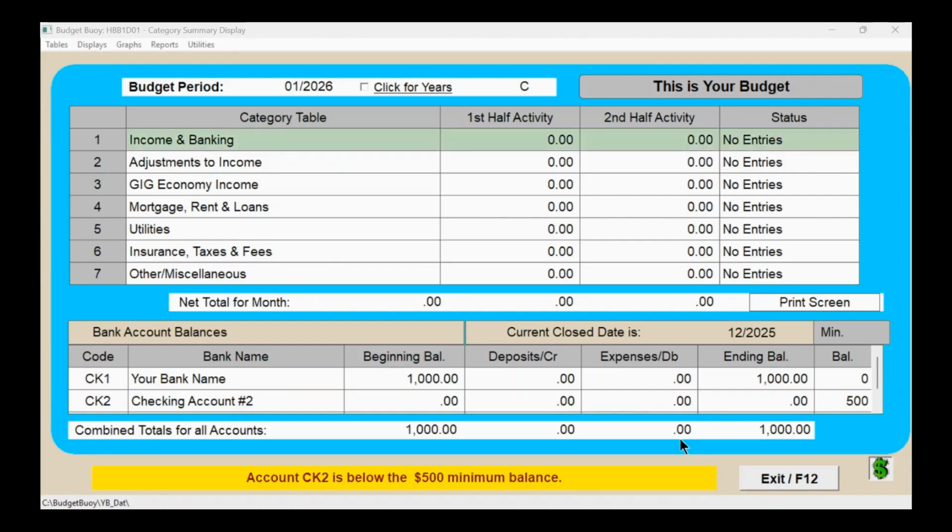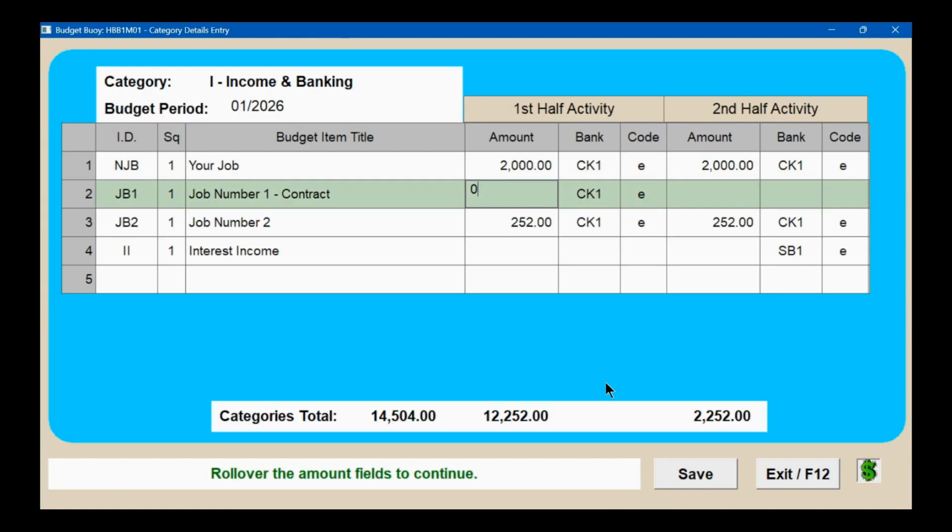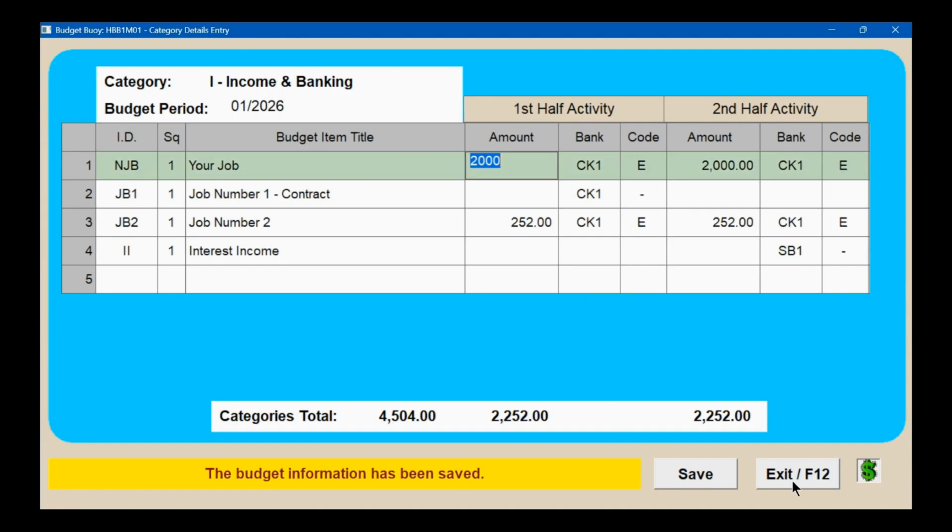And go back to the category summary display. Click on the income and banking category. Here you'll see the estimate is put in. If you save, the estimate is established. Let's go to the next future month.